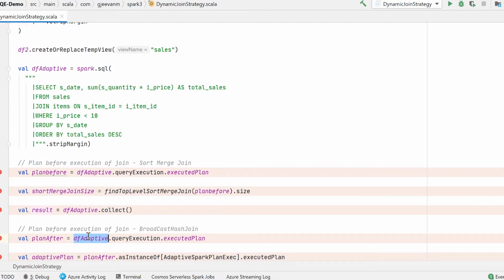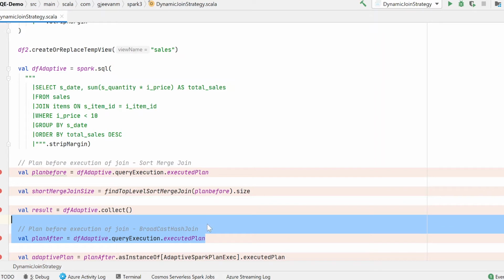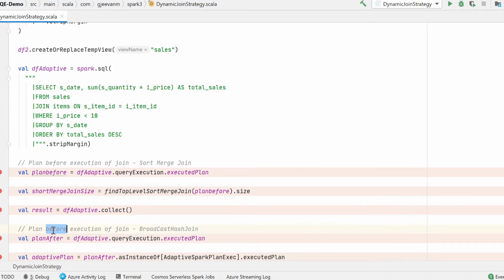After that, if I execute plan on the same join data frame, now this gets changed to a broadcast join. There's a typo here, I'll change it: plan after execution. So this plan gets changed to broadcast join. So let me run and show how it works, then you will get a better idea.